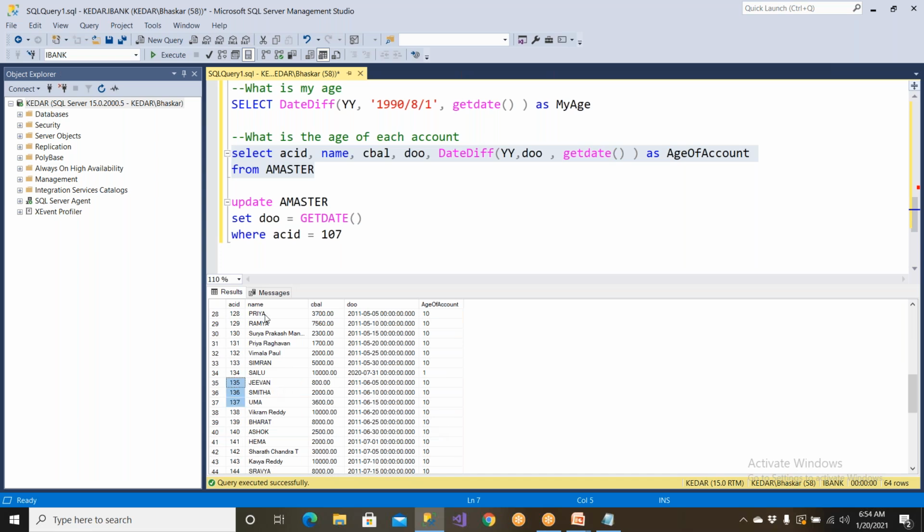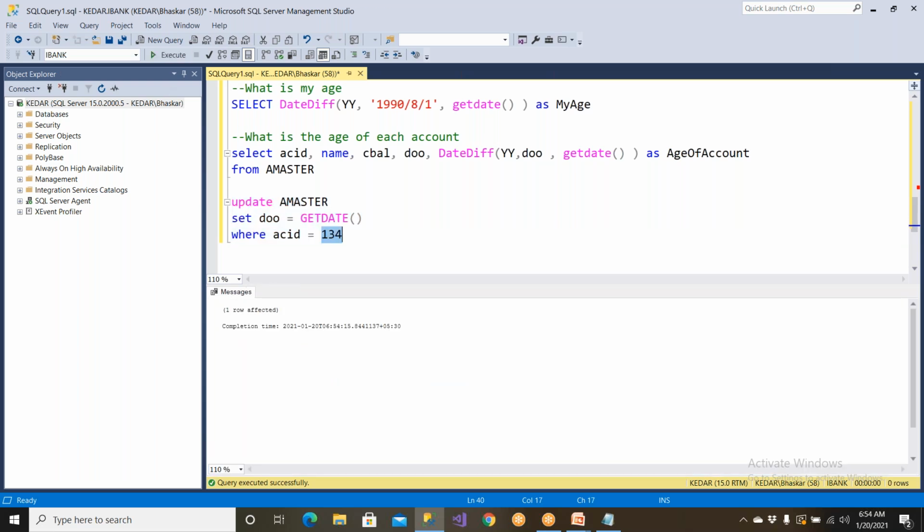So 134, 135, 137. You can also hard code some value if you want to hard code it. Say 2021, say Jan, let us say second. A lot of data you can also hard code.